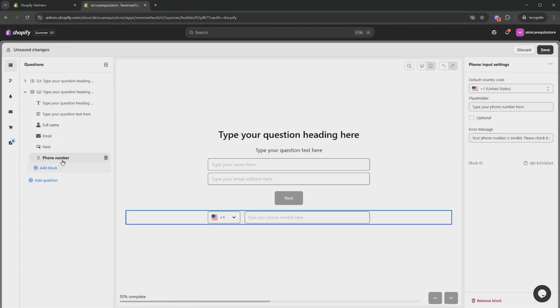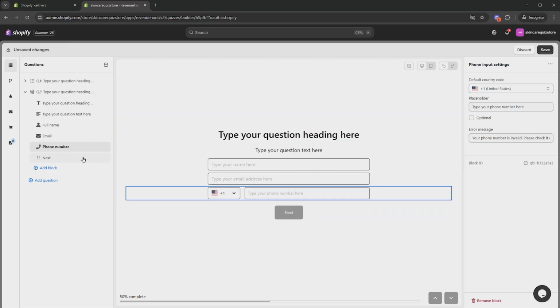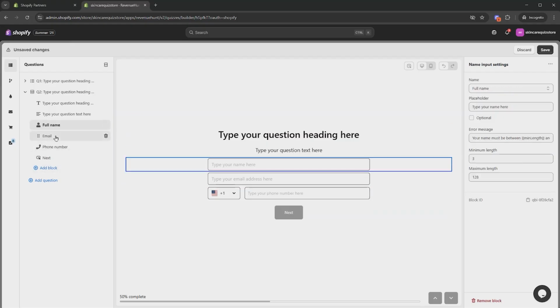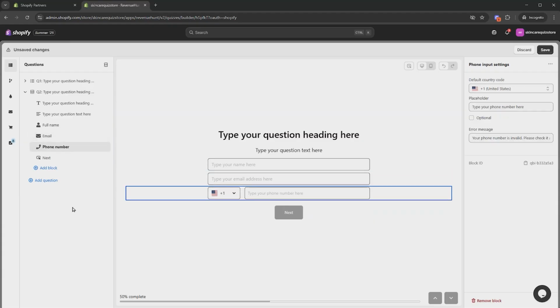the email. This setup lets users provide all their personal information on one step of the quiz, without having to move through multiple slides. Once you're happy with how your slide looks, save the changes, and then preview your quiz to see how it appears to your customers.